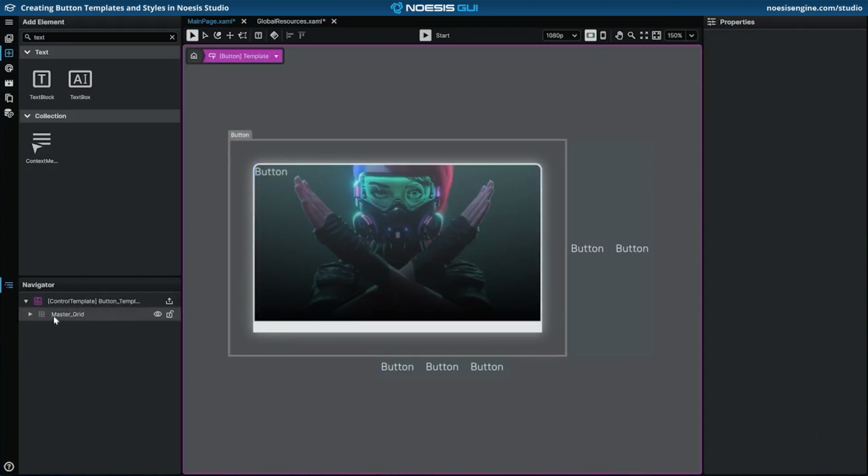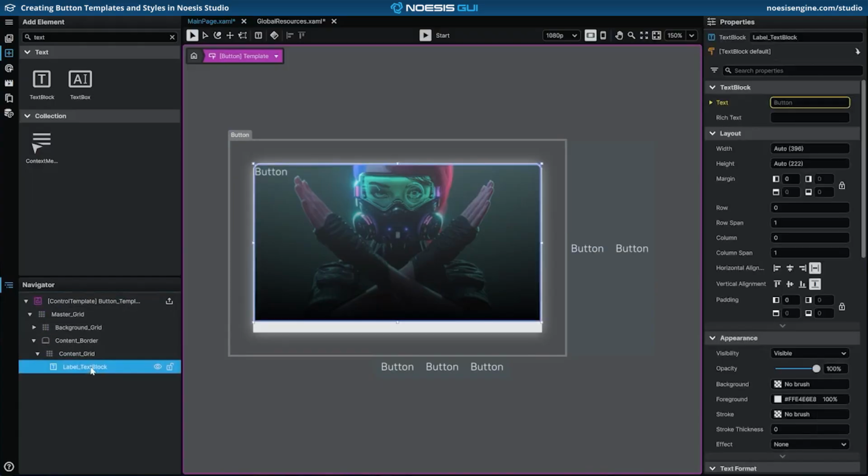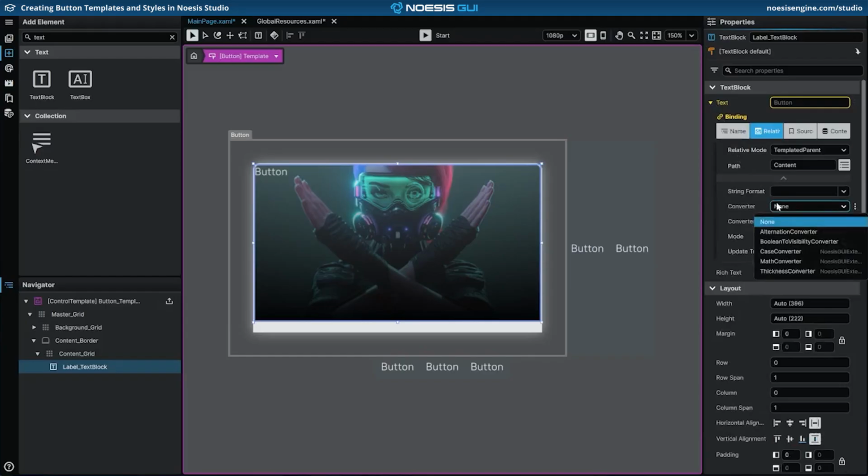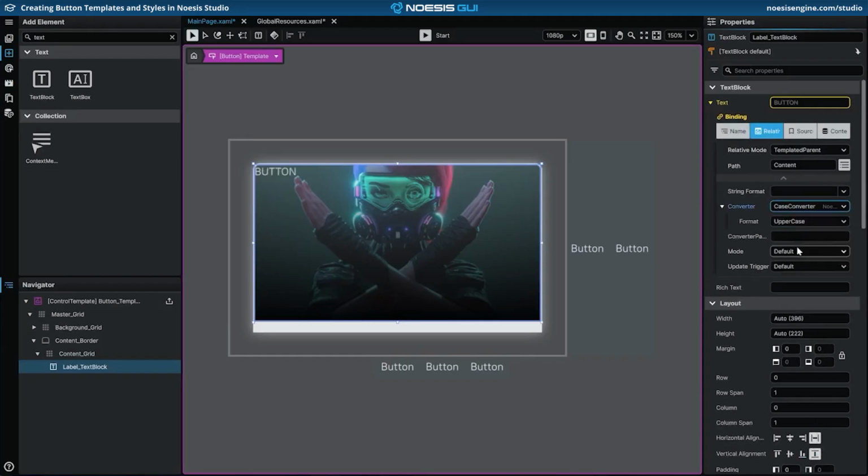Now one really awesome thing we can easily do in Studio is to set our text to follow a certain casing. So if we expand the section under the binding path selector, we can find a converter property from where we can select a case converter and select lowercase. This will allow us to always ensure that no matter what text is input, it will always render in all lowercase. With that done, let's go ahead and collapse all of this.